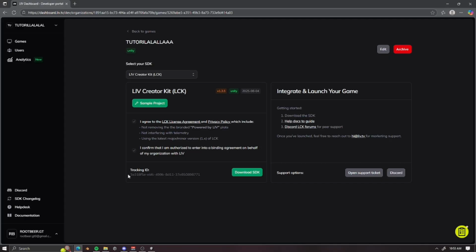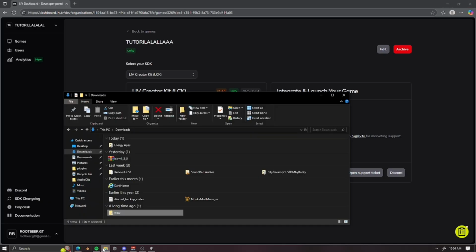Right here is your tracking ID. You do not want to give this to anybody, but for this tutorial, I'm making a new one, so I don't really care. But make sure this doesn't get leaked to anybody. And what you want to do next is click download SDK. Now, after that, it should download an SDK, which is in here, right here. And that's going to be the package.